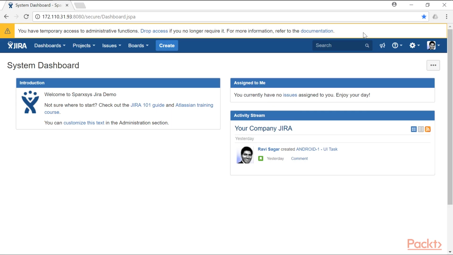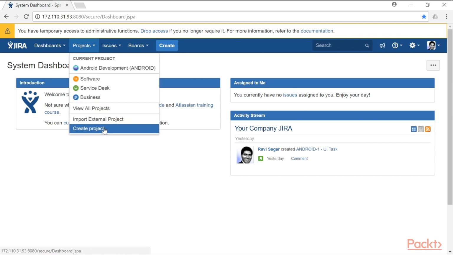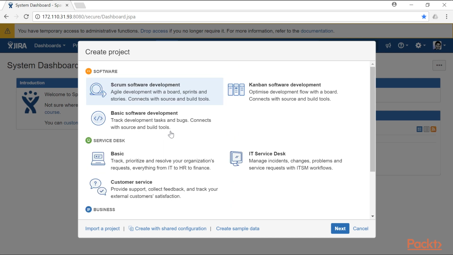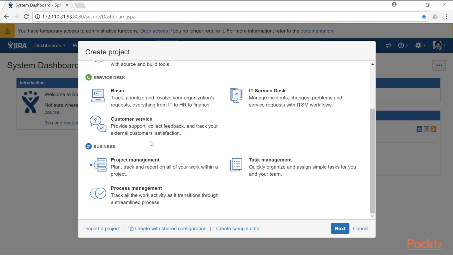So right now I'm logged into one of my Jira instances where I'll be creating a new Jira Service Desk project. On top, if I go to the projects option and click on the create project option, I am now presented with various templates to create a project. Earlier we had a look at creating a project of type software. We also had a look at creating a project of type business. This time, let us take a look at the Jira Service Desk template. Right now we have three templates: basic, IT Service Desk, and customer service. Let me select IT Service Desk and click on the next button.